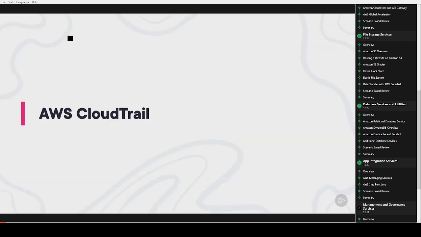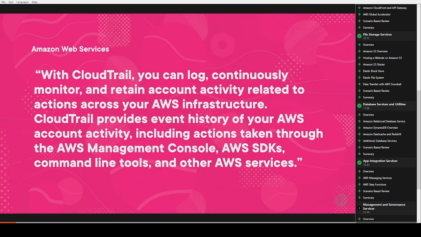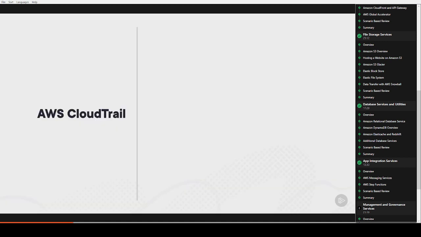So next, we're going to talk about a service called AWS CloudTrail. And according to AWS, CloudTrail is a service where you can log, continuously monitor, and retain account activity related to actions across your AWS infrastructure. Now, one of the great things about this is no matter which interaction method you're using, whether that's the console or whether you're using the CLI or whether you're working within the SDKs, CloudTrail is going to log all of those actions.